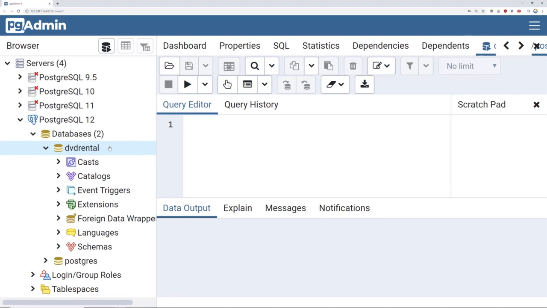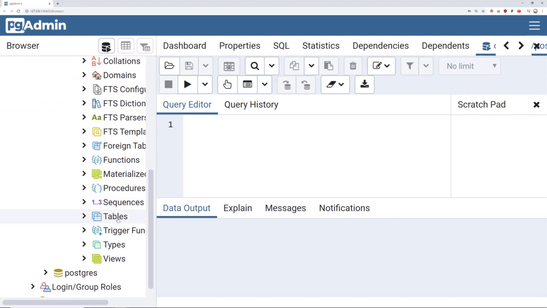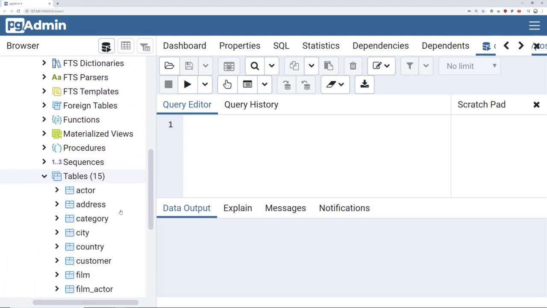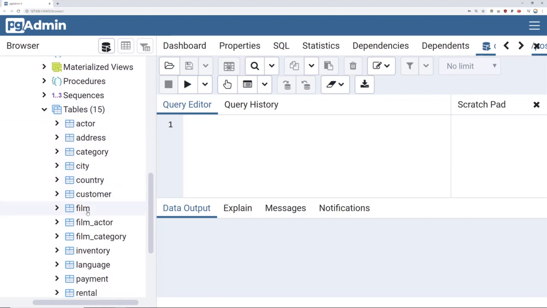If you're ever curious of what tables are actually available to you in your database, what you can do is underneath DVD rental, you can open up schemas. You'll see there's a public schema, keep going down, and you'll see there's tables here, and you can expand on tables, and it'll show you the various tables available to you inside of this database.